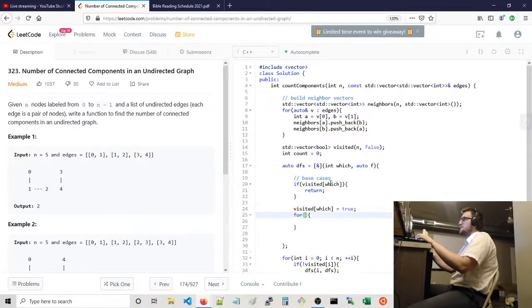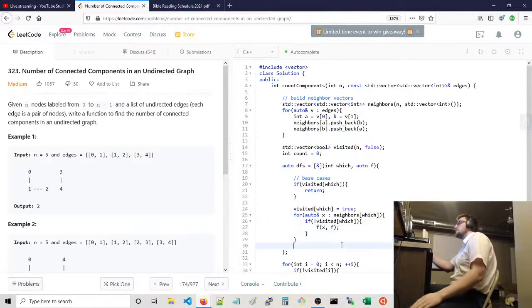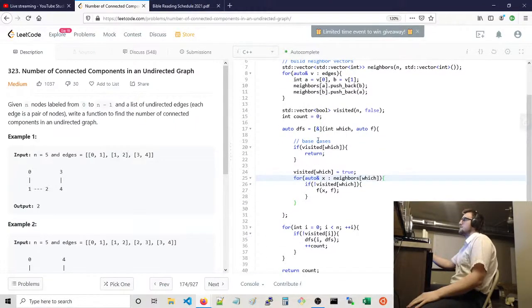And you're going to visit the neighbor set. You recurse inside the neighbor set. So you say for auto x in neighbors of which, if not visited of x, then DFS on x. And it's actually really simple, this algorithm. This literally just visits every node and marks them. And each time we call the DFS, we increment the count.